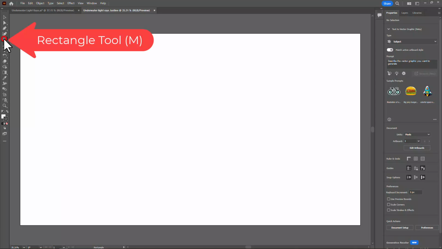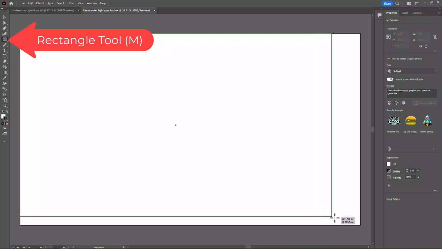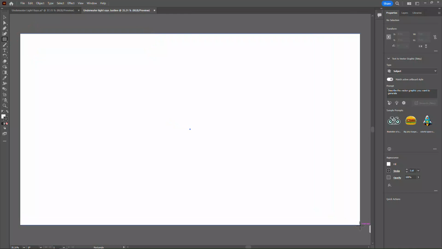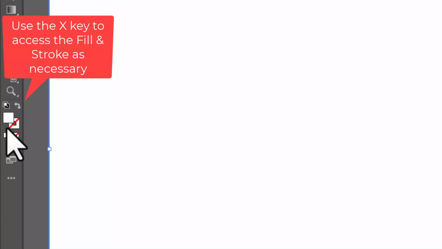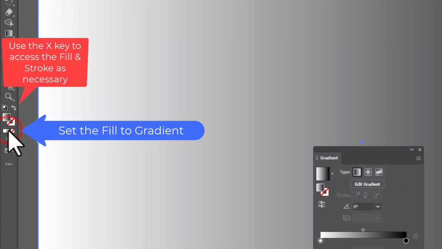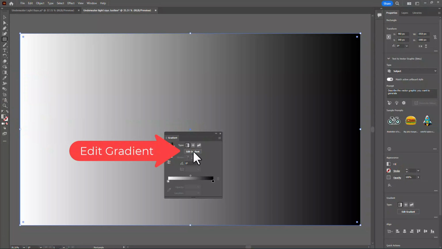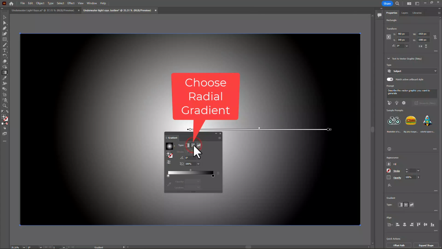Grab your rectangle tool and click and drag to draw a rectangle on the background. Set the stroke to none and use the X key as necessary to bring the fill forward and set it to a gradient. Click Edit Gradient and then choose the radial gradient.